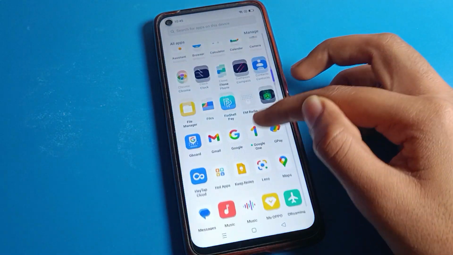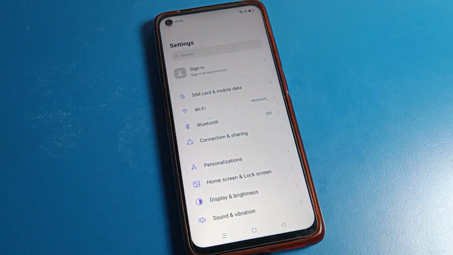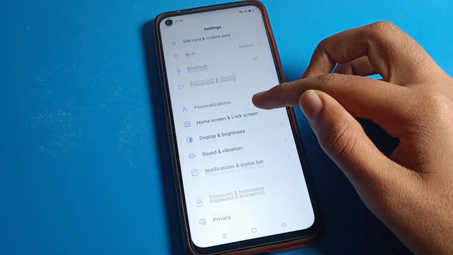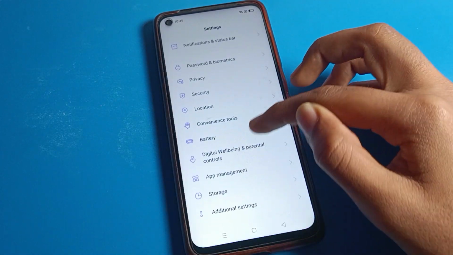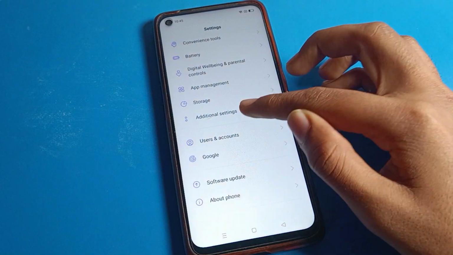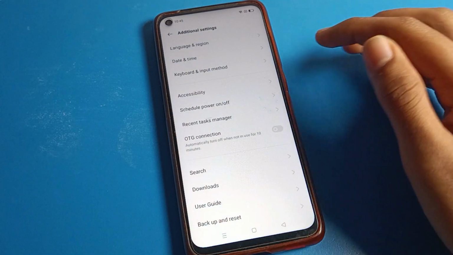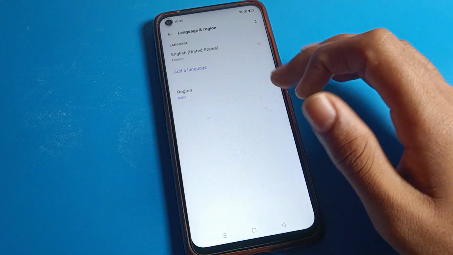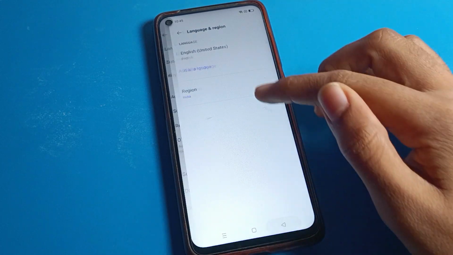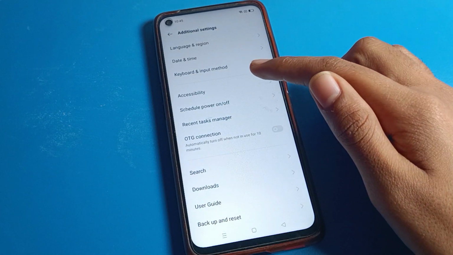Open your phone settings. After that, you can see this type of interface. Scroll down and click on Additional Settings. Here you can change your phone language, and you can change the date and time from here.